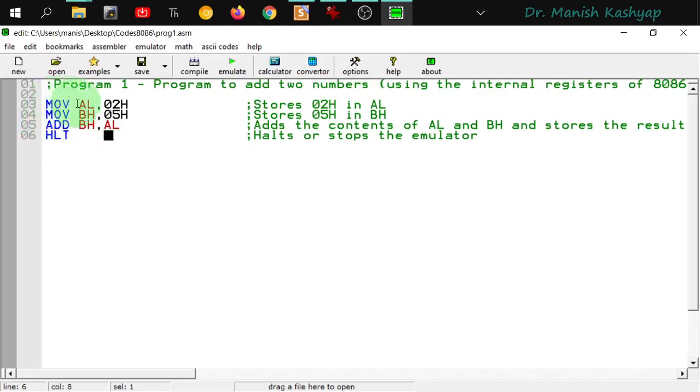So MOV AL, 02H. If you see 8085, this command would be invalid there, because for moving the immediate data, you will be using the command MVI. But in 8086, we do not have that command MVI. All we have is move. So move is used for moving immediate data to any register, or the data from one register to another register. So here MVI command is not there. All we have is move, right?